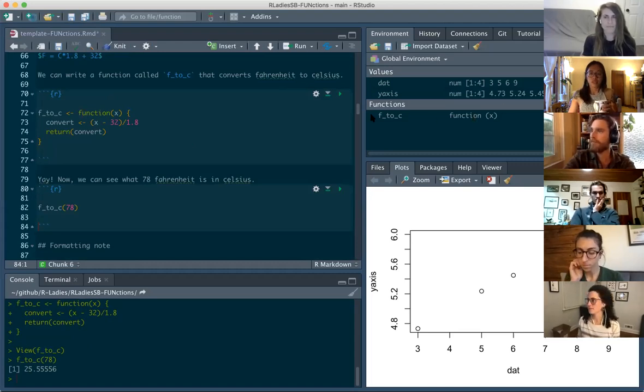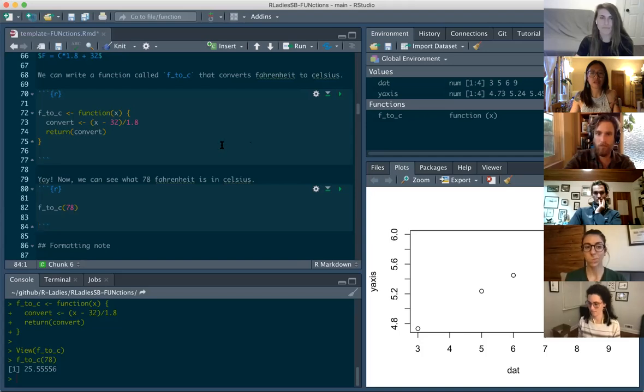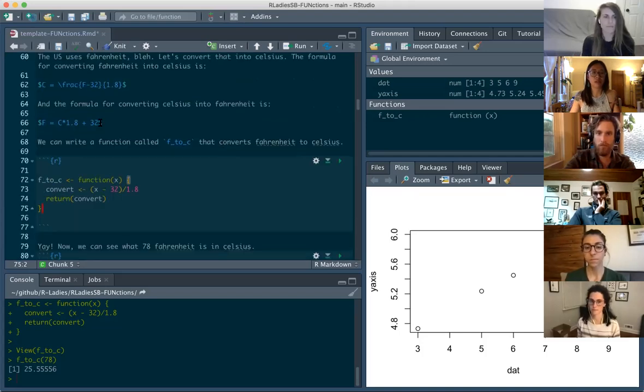Does anyone have any questions about that? The dollar signs are LaTeX notation. So it's like sort of this mathy thing.